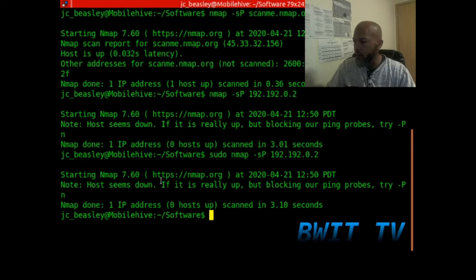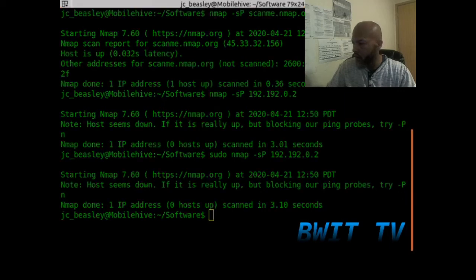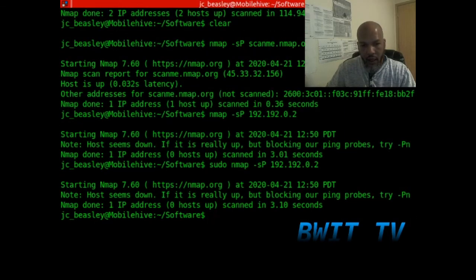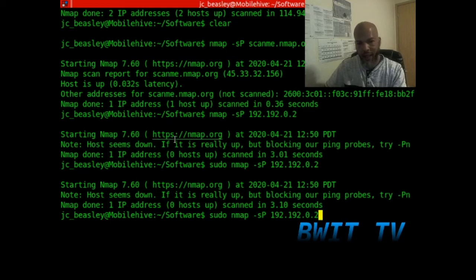So as you can see, it says the host seems down, but if it's really up, but blocking our pings, try PN. So that is, I'm gonna show you that. So this is the ping scan, but as you can see here, it says if it's really up.